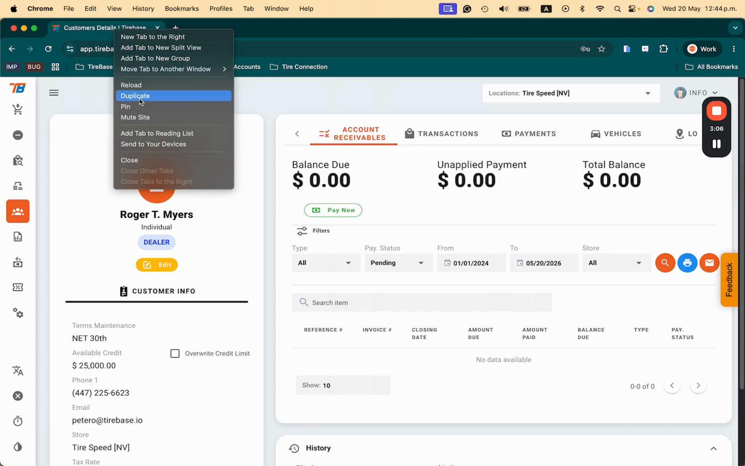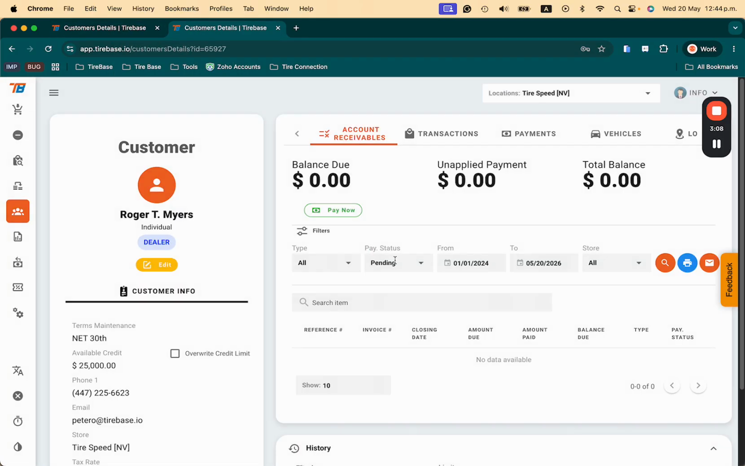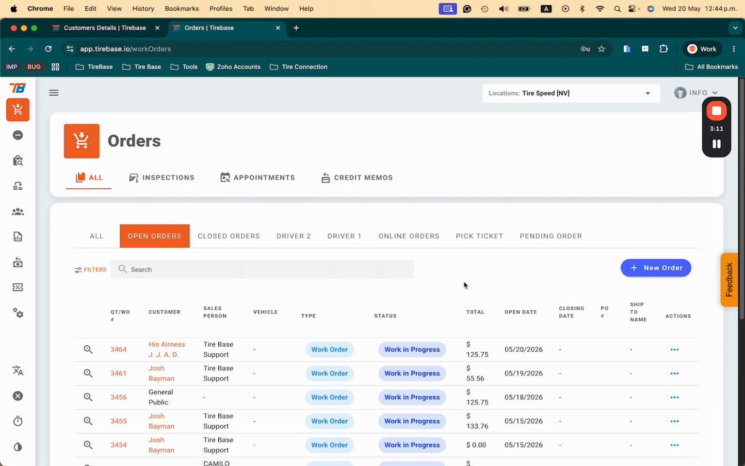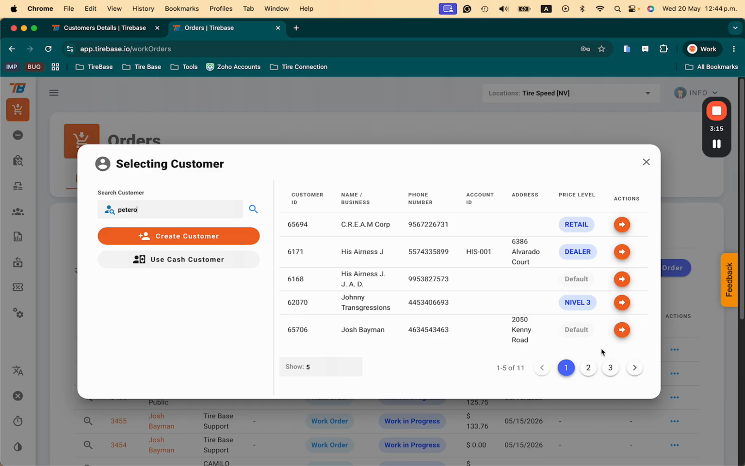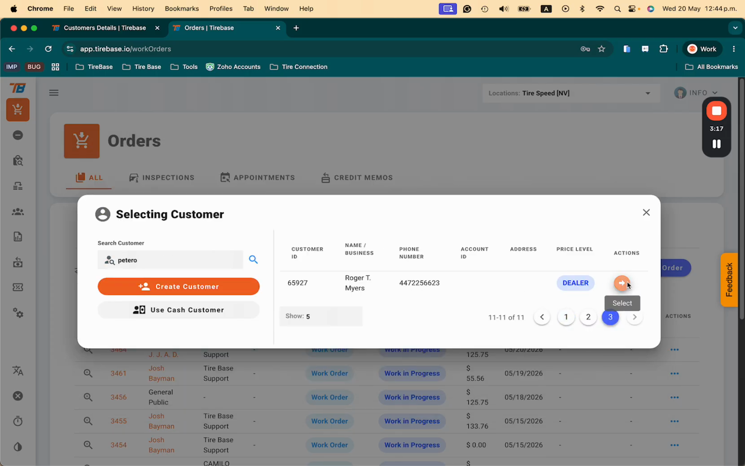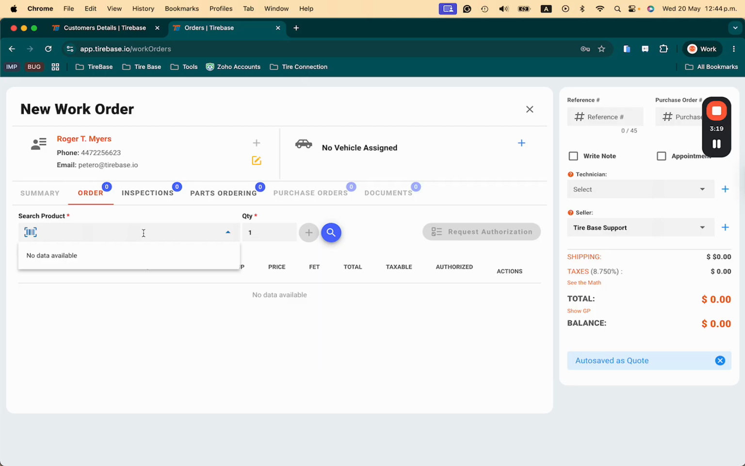So if we go into an order, we're going to create a new order for this customer. Okay, and we're going to type in here customer's email. We're going to go to the third page. Here's Roger. So basically the way the system works is if you have a COD customer, the system is going to ask for that payment before you can close the order. But in this case, for terms customers, the system is going to allow you to proceed or send this balance for this order to the customer's balance.